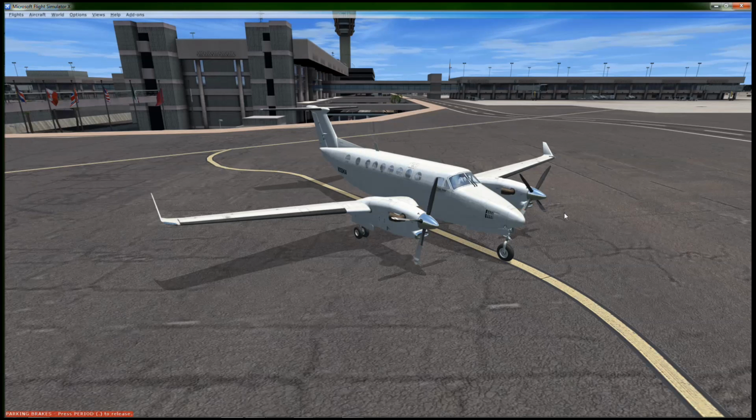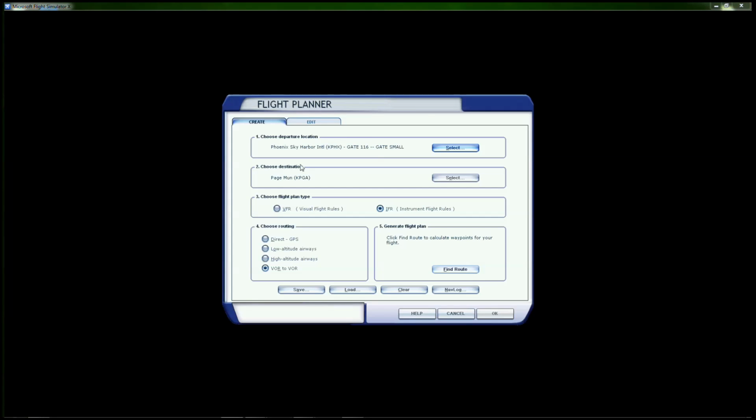So once you've loaded into the sim and you're ready to get started planning your flight, you go ahead and click on the Flights tab right up here and click Flight Planner. That's going to pop up this little window. Now you can see I have a flight plan in there, but that's okay. We're going to go through it anyway.